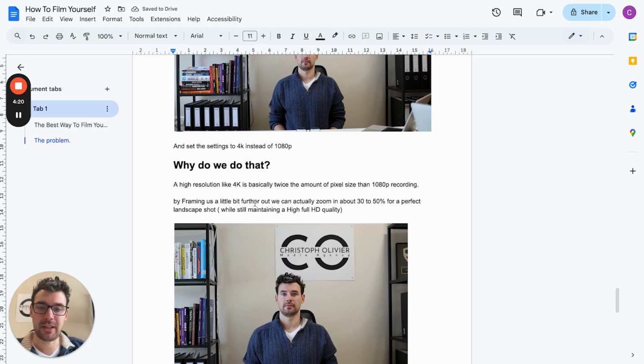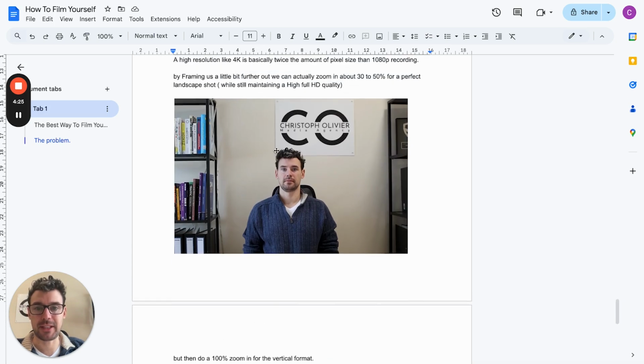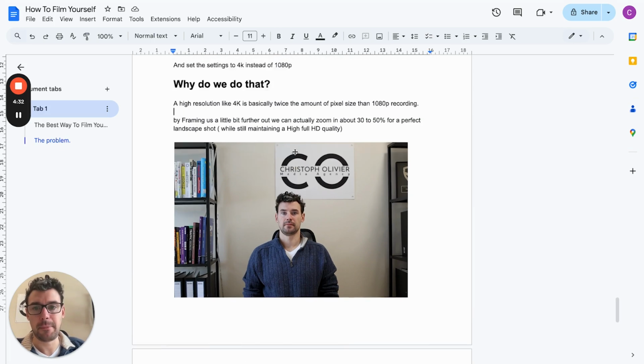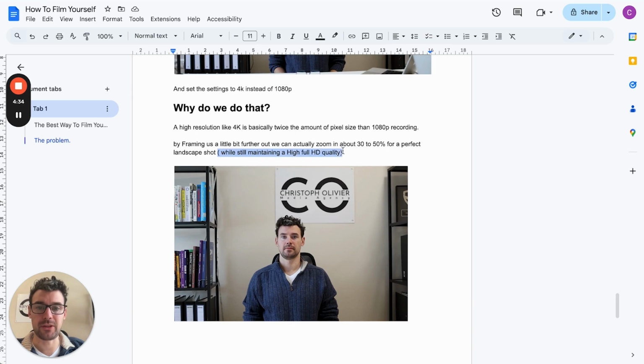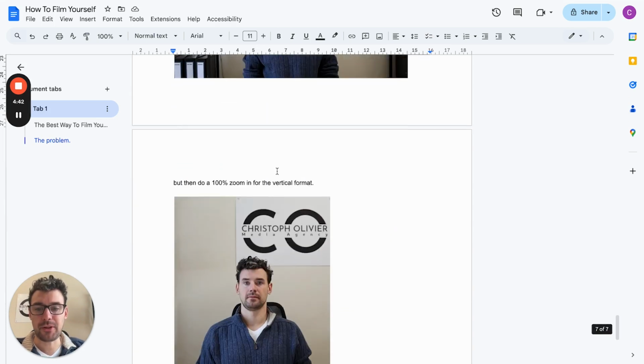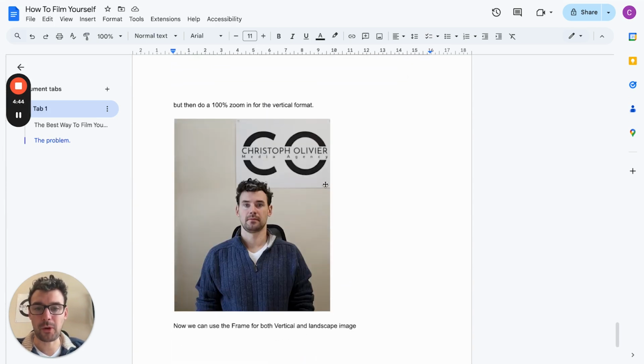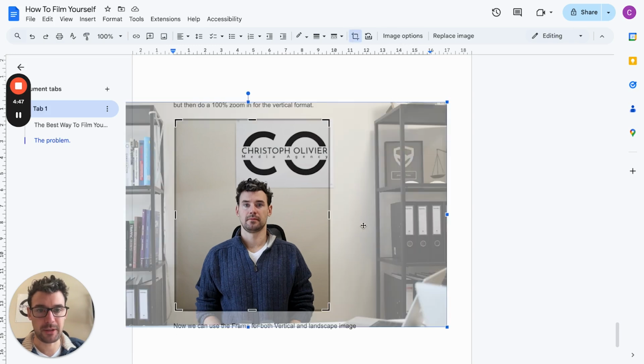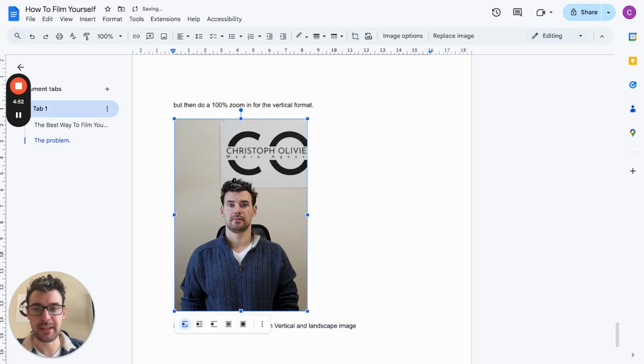By framing a little bit further out, we can zoom in about 30 to 50% for a perfect landscape shot. So we can still get the same type of landscape shot. Obviously, I cropped it, so it's going to look a little bit different. But the important thing is you're still going to have high quality, a little bit better than 1080p actually. You can export it then at 1080p. But you can now also zoom in for a more complete vertical shot. And to not cheat, it's probably going to look a little bit more like this. But you can see yourself in a complete frame. You can actually have the body in a complete frame.